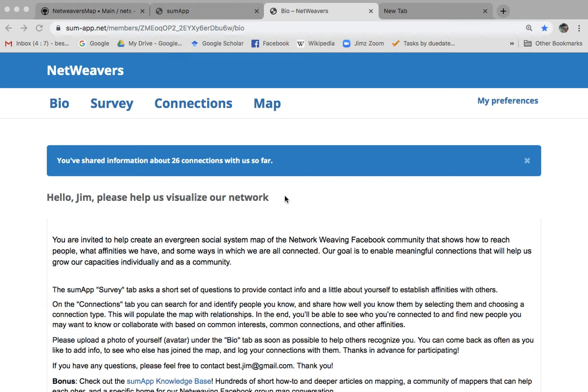We start with the personal SumApp survey that you've entered your data into, and that came with the link in your invitation. I bookmark that link because I'm going to come back to this map over and over to learn about people in the map and to look at the assets that we have. I'm also going to come in and update my connections as they change and as they evolve.